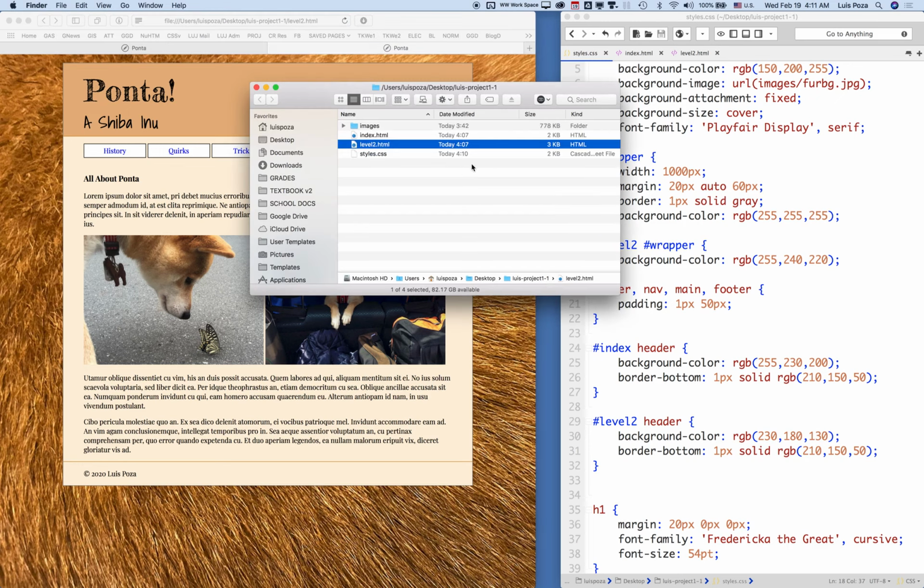The next step you're going to be doing is creating the index and the level 2 and making sure that they look different. That's your next step. After you finish that, and after I approve your changes, then you're going to do one more thing. You're going to take the level 2 page here, not the index, that's going to stay the way it is. You're going to take the level 2 page and you're going to make copies of it.